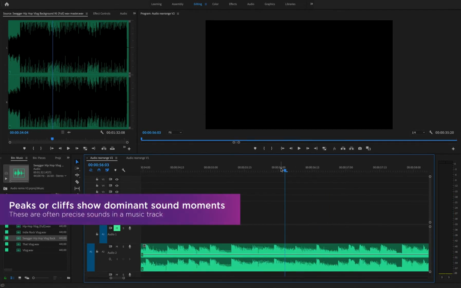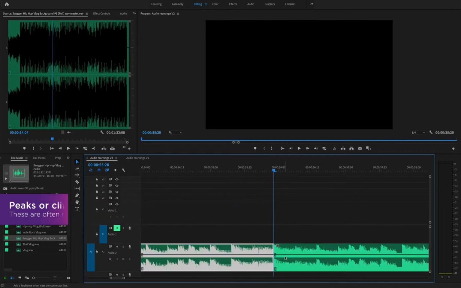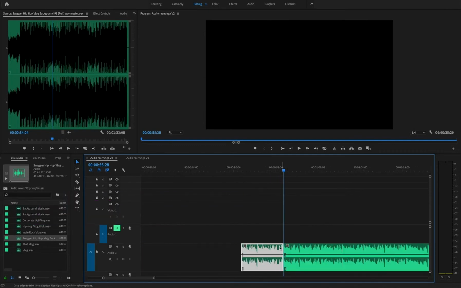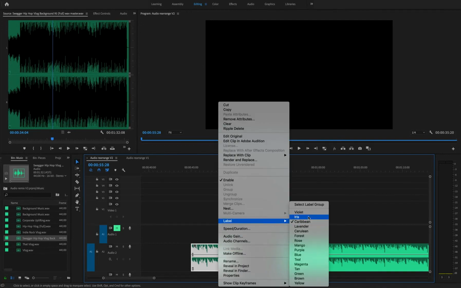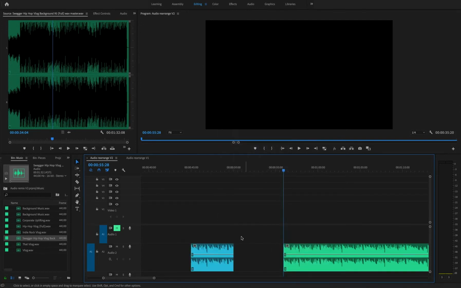Okay, so let's zoom in. This cliff here looks like it's the closest one, so I'm going to cut there. Okay, so let's move this piece out. I'm going to color this one blue color. Okay, so this is our cut piece here.